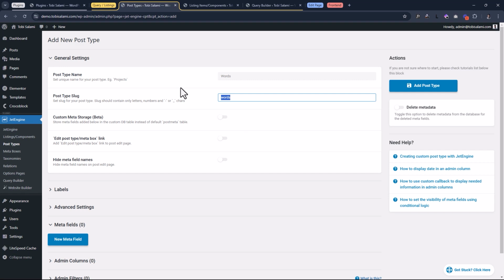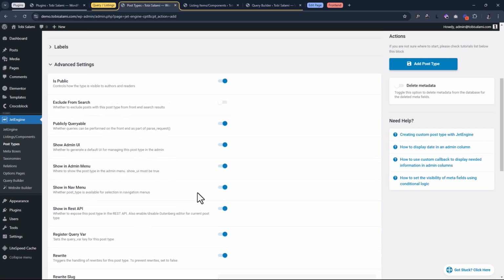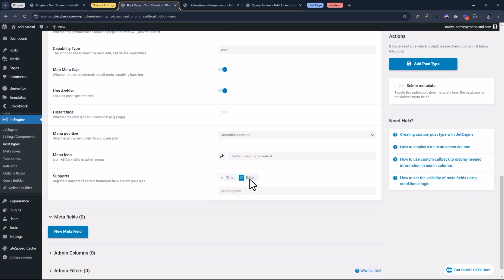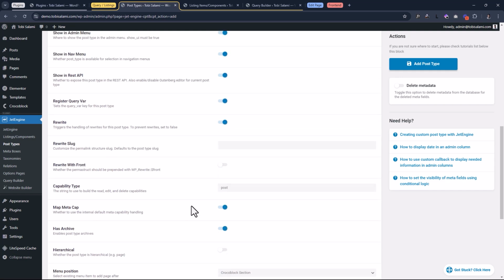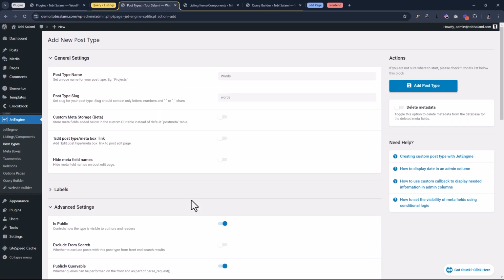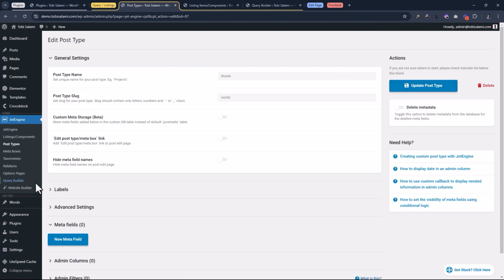Now that we have that, we want to come down here to advanced settings and ensure that we have editor selected here. Because of course, when we add the title of that particular word that's going to be part of the glossary, we also want to add some description. We're going to add that description inside of the editor, but for now, everything looks okay. Any other thing you want to edit here is entirely your choice. For now, let's just click on add post type. Once we add the post type, we see it now here on the menu item as words.